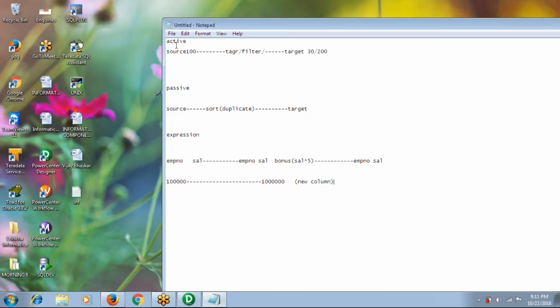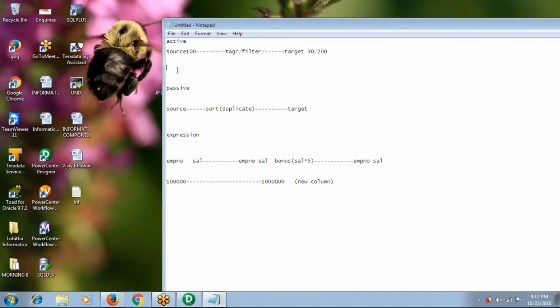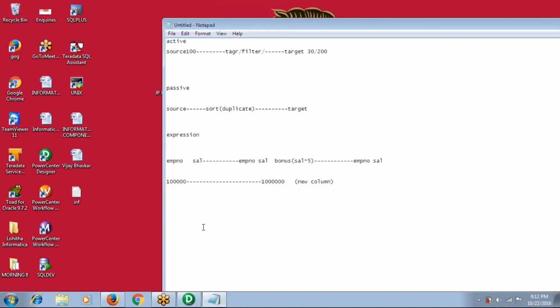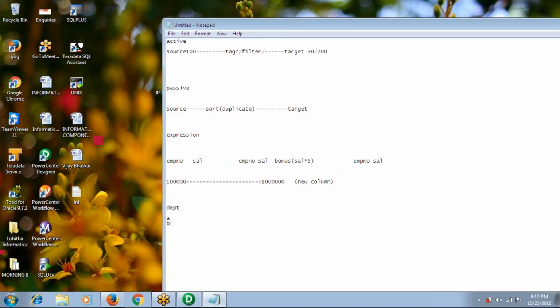Coming to the filter transformation, which we'll discuss today: the filter transformation is only to filter out your data. We can't derive a new column, and we will not change or transform the data. Suppose, let's say the source is emp with department, and I have A, B, C. You know the decode function, right?